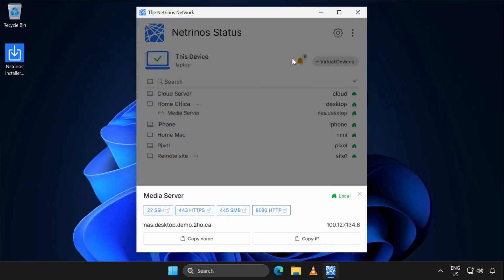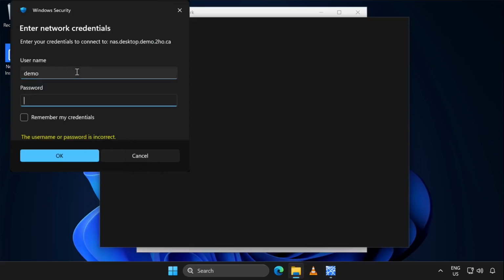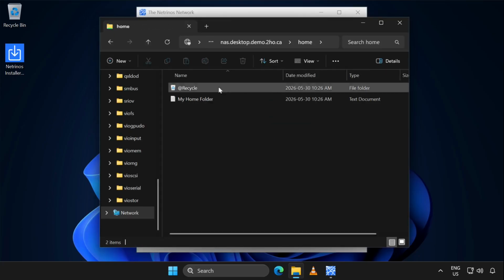Click SMB for file sharing. Same as before. Access your files. The router has no port forwards. The NAS has no public address.